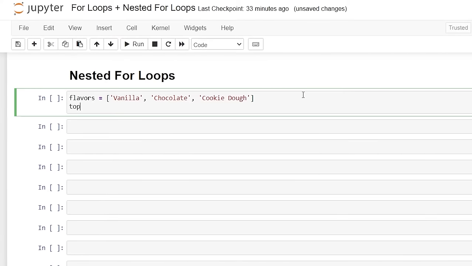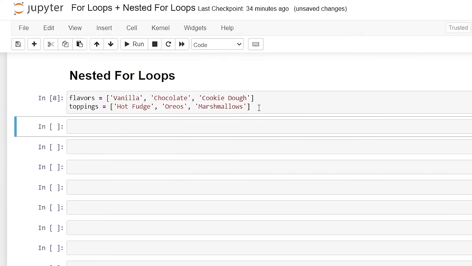And then we're going to say toppings, and we'll do a bracket for that as well. We'll say hot fudge, and then Oreos, and then marshmallows. Is that how you spell marshmallows? I think it's an E. That looks wrong. I might be spelling it wrong, but that's okay. So let's save this by clicking Shift Enter, and now we have our flavors and our toppings.